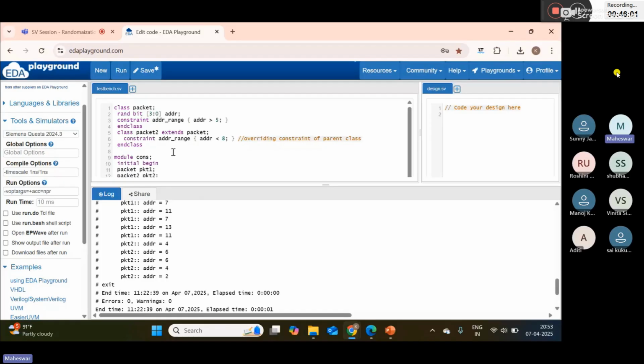Guys, I hope you are clear with this, right? If you have any doubt, you can ask me. Because in packet 2, how is address 2 there in the last? It should be greater than 5, no? Yeah, it's between 5 and 8 because you are writing this functionality, right? When you call the child class, that means packet 2 here, it can acquire the parent class properties and methods also, right?